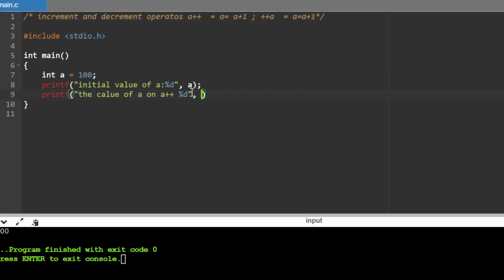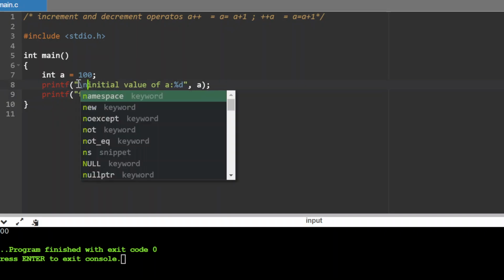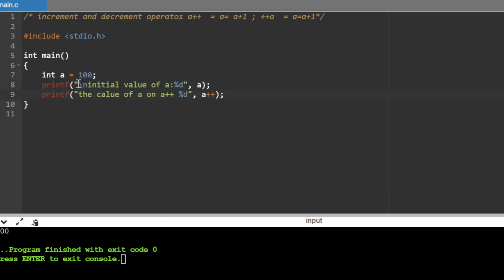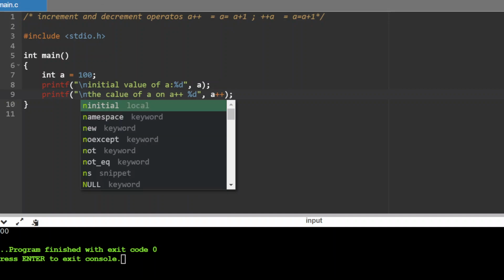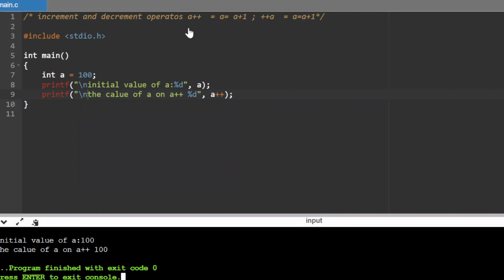Let's see what is the output of this. I'll say a plus plus. All right. I will include a slash n so that your output doesn't appear in the same line. It goes to the next line every time. Now you see this. Initial value of a is 100. We have given that the value of a is 100. The value of a when we apply a plus plus is also 100. What is the reason for this is what we are going to learn now.